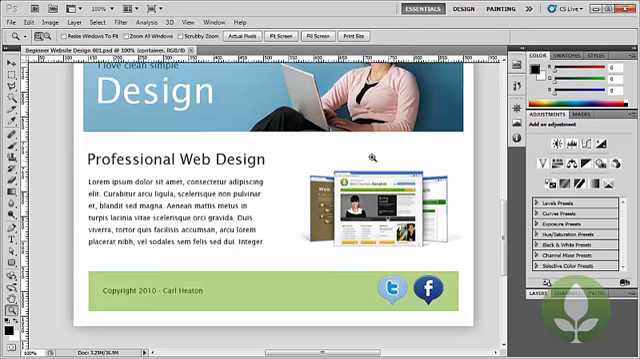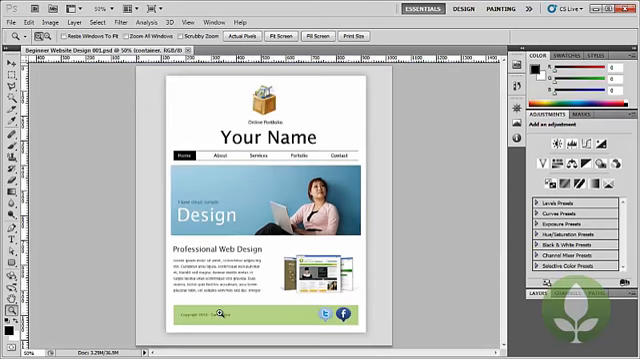Now this has already been prepared for you and you'll find that in your folder, so it's just showing some of the websites that we make. Lastly, we've got the footer, and then all around here you can see a nice shadow giving it a nice professional feel.